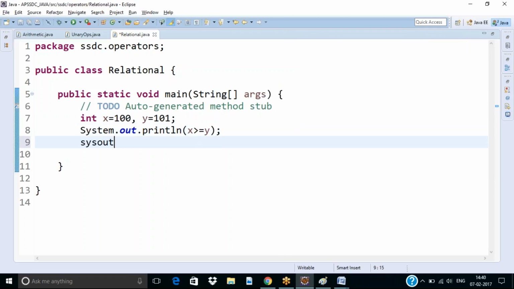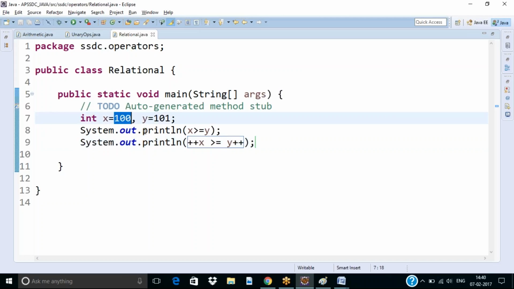Then next one, this out, ++X is greater than or equal to Y++. Is it true or false? So what is ++X? Actual X is 100, and ++X is a pre-operation, so you can see the result right there itself. Now the X value would be 101.